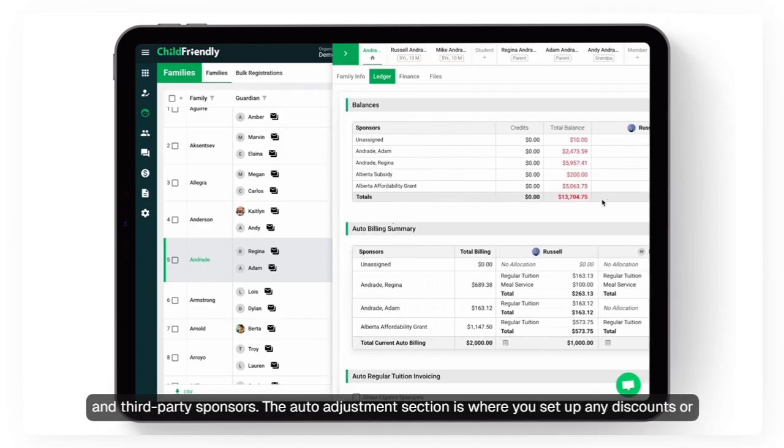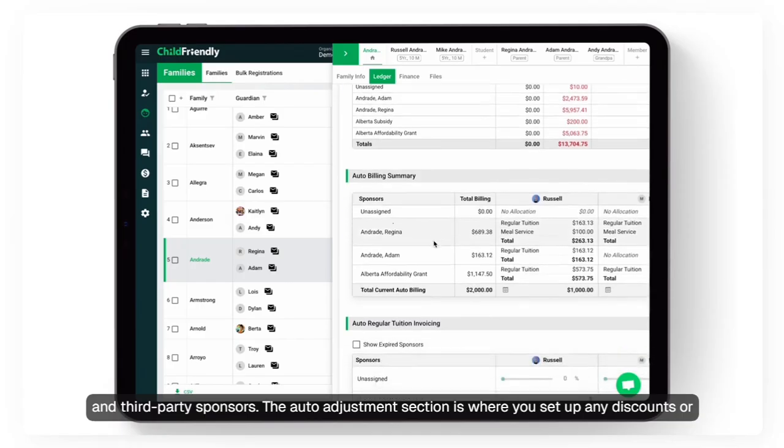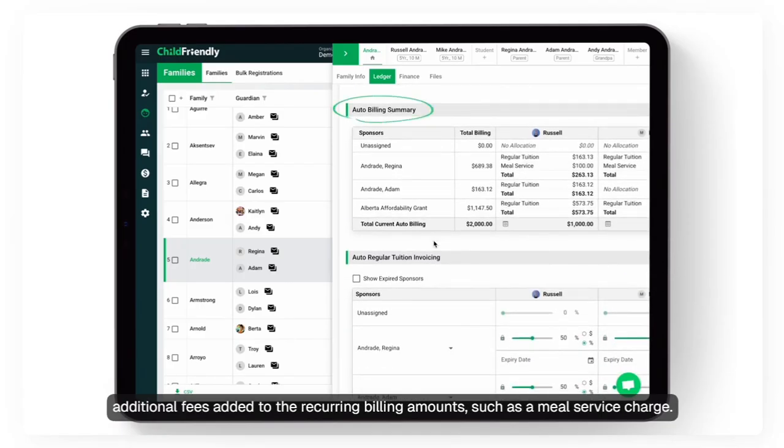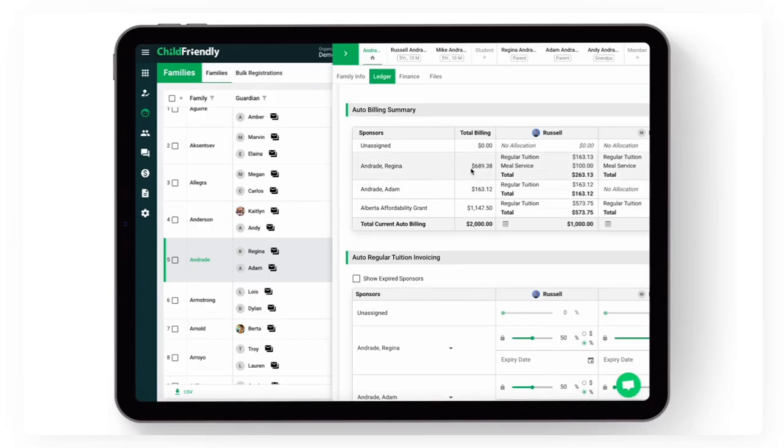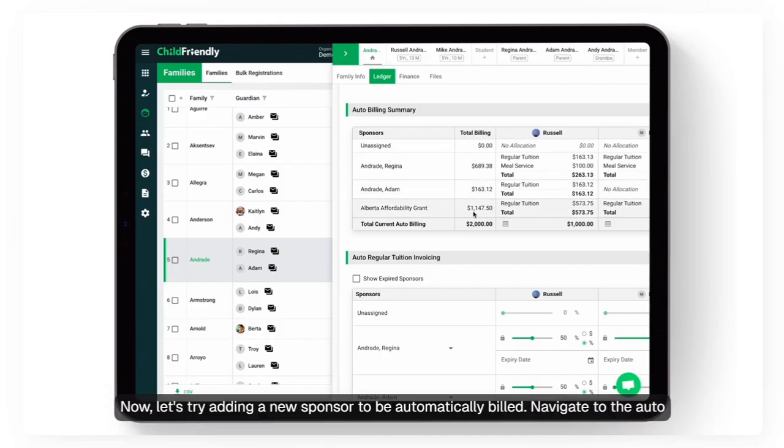Credits can be applied to future billings. Details on how credits work are covered in another video. The auto billing section is also view-only. This section summarizes the family's recurring billing setup, showing what parents and any subsidies pay.